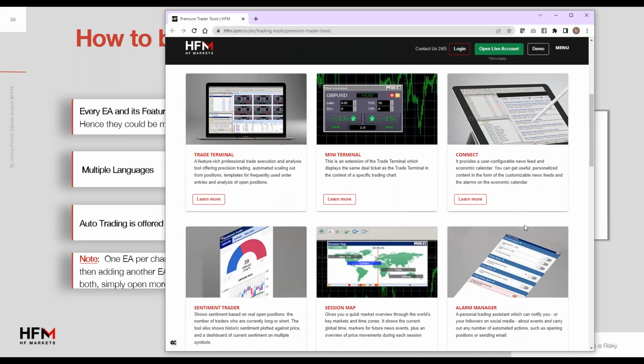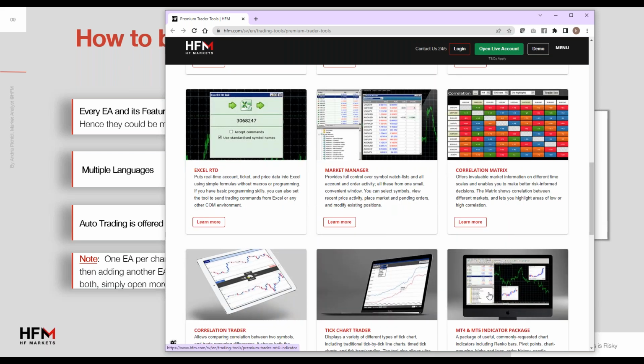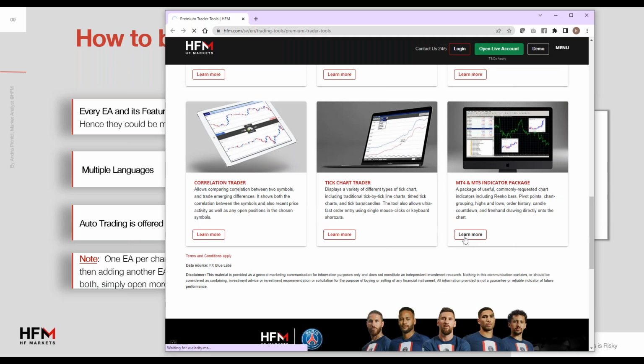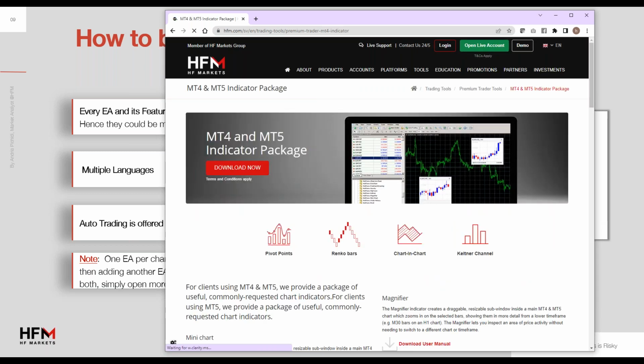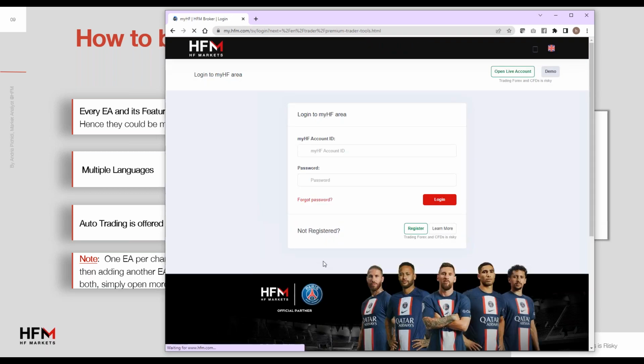All these are what is included in the package, okay. So by clicking Learn More in any of these tabs, here is a download button which you can use to download your package. Obviously, you need to log in to your HFM area.